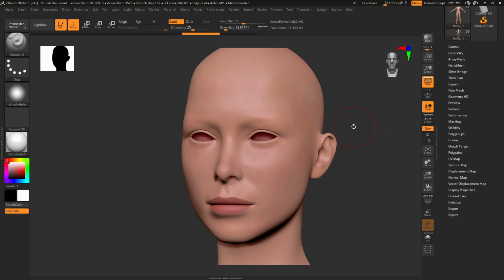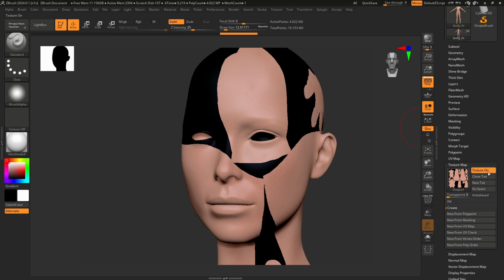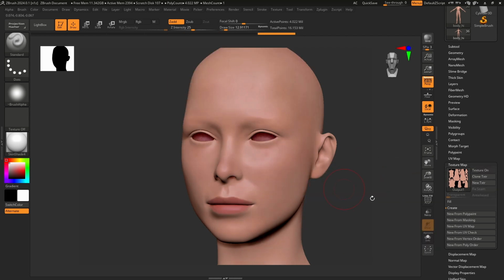So what you would be doing here, and this will be done on the paint, not on the texture, because remember, we could convert the painting to texture. So if I go to texture and I go to new from Polypaint, this will create the texture. In that case, if this is the texture, make sure to turn it off so that it doesn't show up.